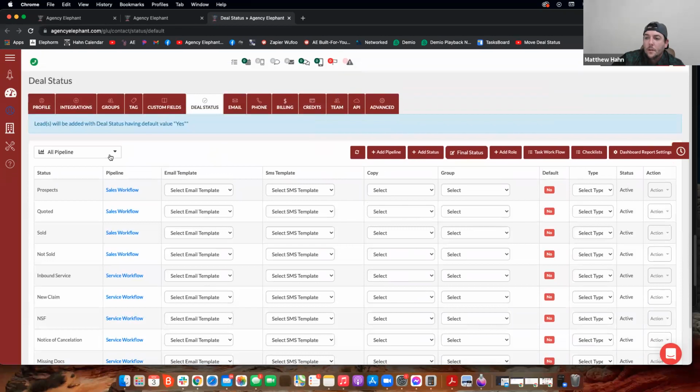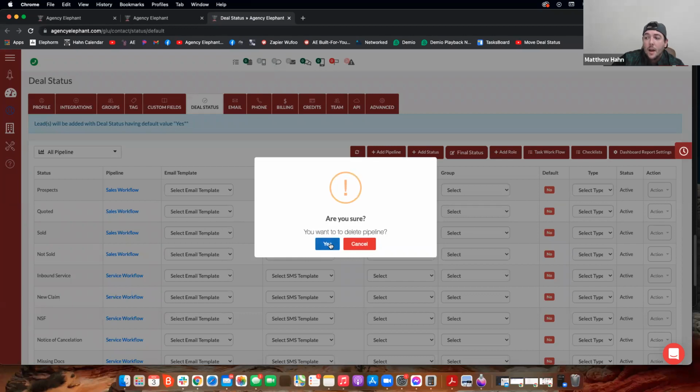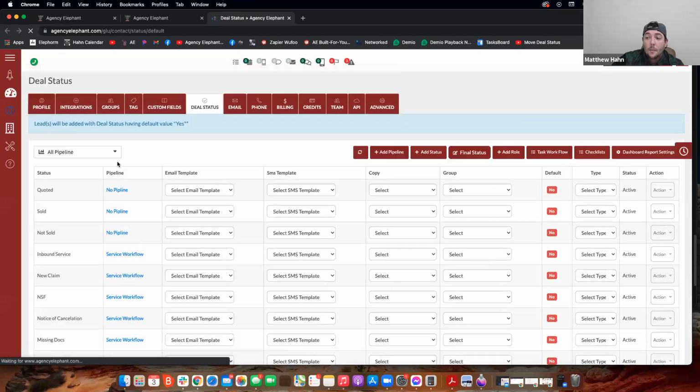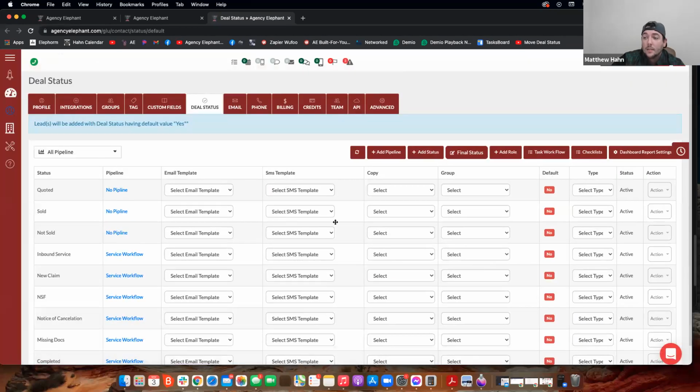Now, this is our sales pipeline and our service workflow, okay? So for this call, I am going to focus on how to build out your sales workflow, how to build out your service workflow, okay? Quick rundown on how to do it. If you want to delete pipelines, you simply hit the delete button and it will remove that pipeline from your status. And then you can also come in here and delete out those statuses here, okay?